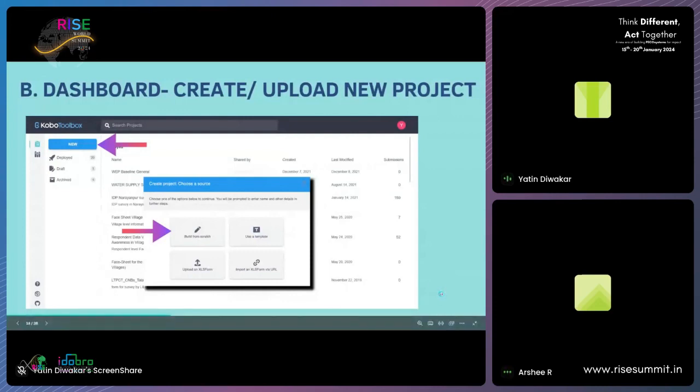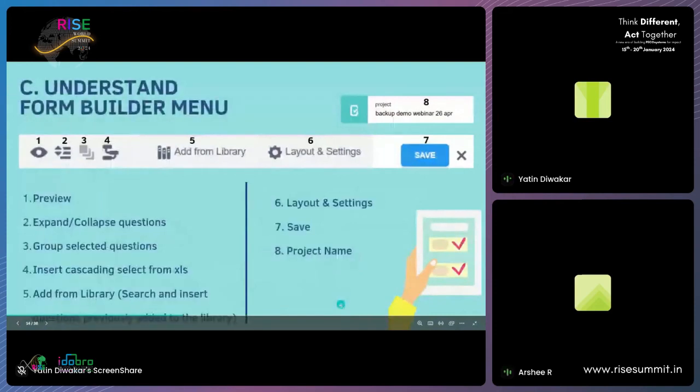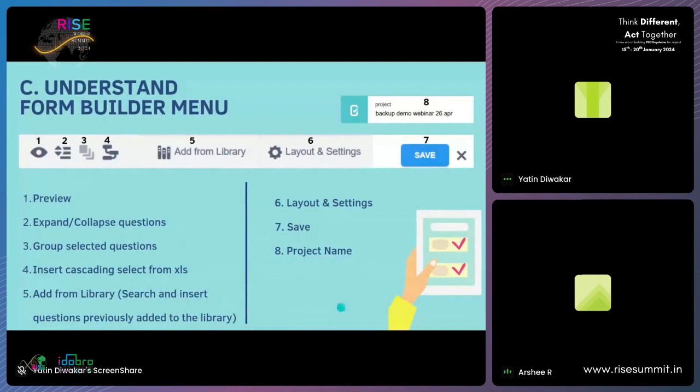Now, to understand the form builder menu in a better way, here I've marked several menus. The key features are, you can see, preview, expand, collapse questions, group selected questions, insert cascading select from XLS. So here also the form builder menu is where you can create different questions, multiple choice questions, and logic and validations will be provided in the form builder menu.